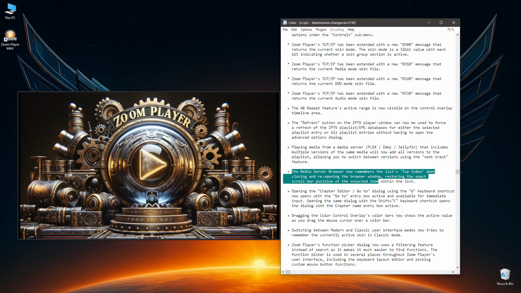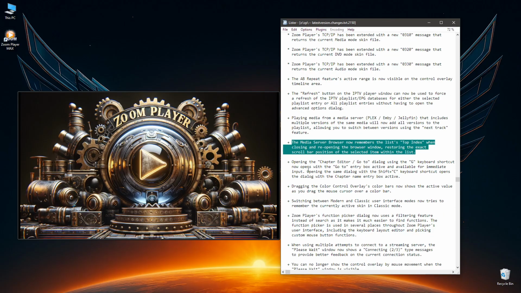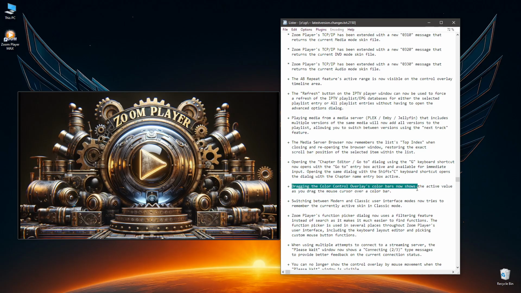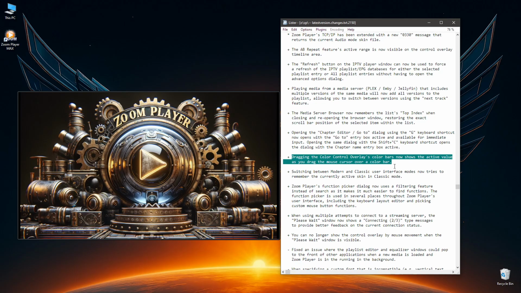I've enhanced, these are some user experience enhancements to make the media server browser window a bit more intuitive when going in and out of folders. And the same here, if you open the chapter editor or the go-to dialog using the G keyboard shortcut, it now opens in the go-to field, allowing you to switch to a different time quicker.